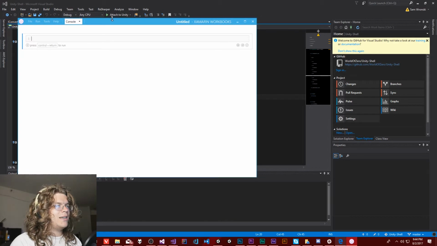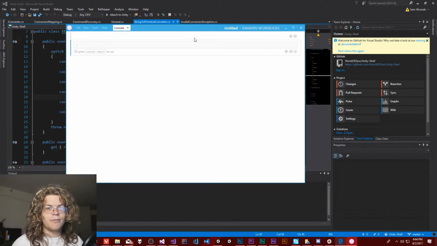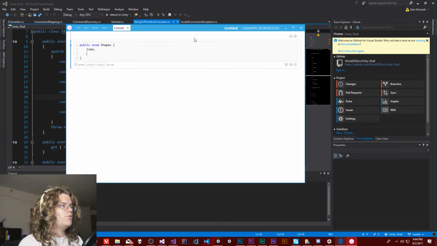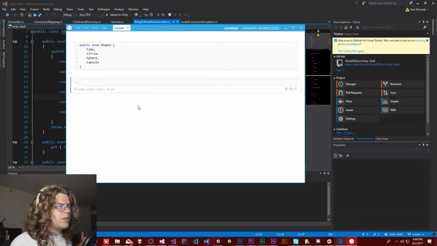There's a better way to do this, I think, and it's going to support all types. So I have this Xamarin workbook open. It's totally empty. If you don't know what Xamarin workbooks are, I've done a video on it walking through the basics. But effectively, it's a REPL style editor for C Sharp. So let's say we have a public enum named, what do we want to call this? Shapes. So let's create a shapes enum, and we're going to give it a cube, a circle, a sphere and a capsule, and that should be good. So if I do that, it will run.